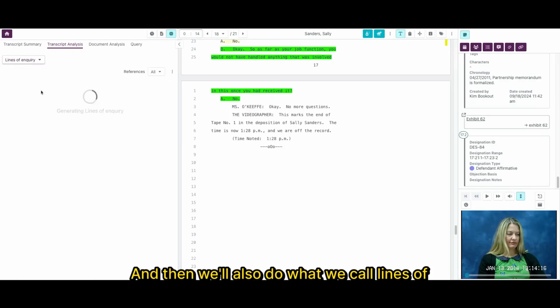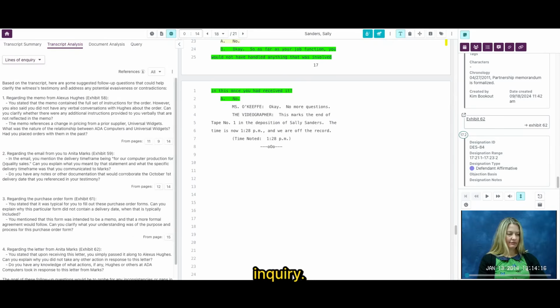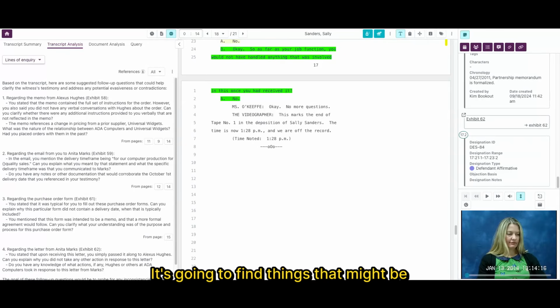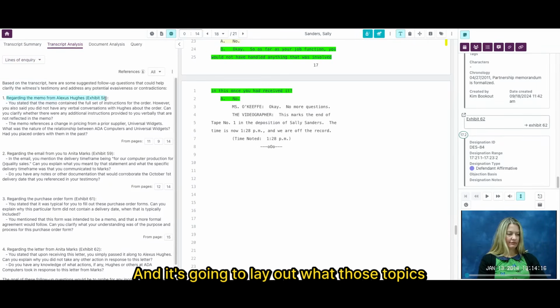And then we'll also do what we call lines of inquiry. What it's going to do is look through that transcript and find things that might be evasive, contradictory, or not super clear, and lay out what those topics are.